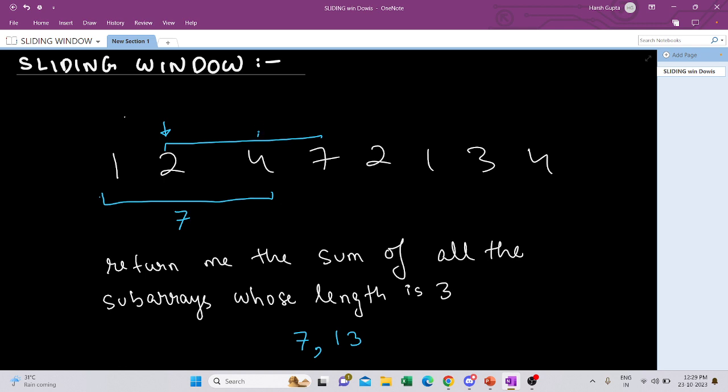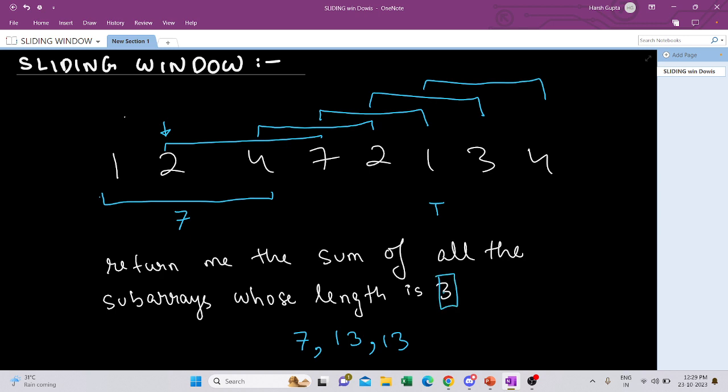Now you will come to 4. You will again run the loop 3 times, and you will get the answer as 4 plus 7 plus 2, which is 13 again. And so on. You will come to every index and run the loop 3 times if it's possible. So what's the time complexity of this code? One by one, you are coming to every index, right? So for every index, you're running the loop. In this task, you are running it 3 times.